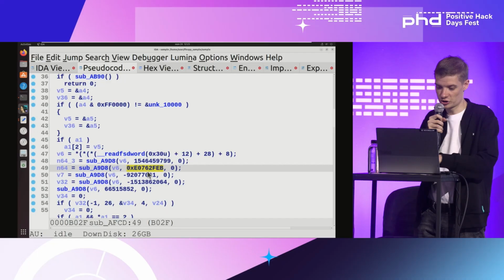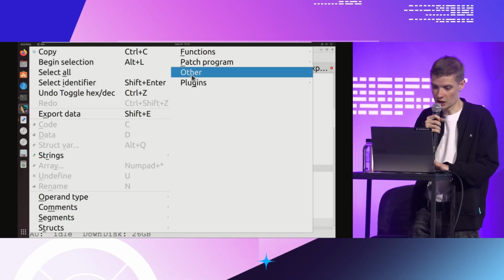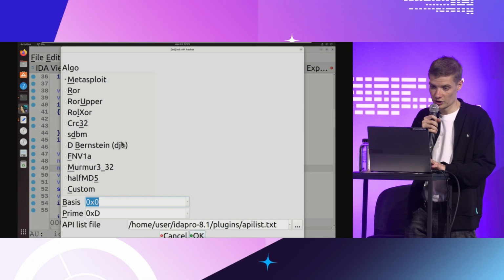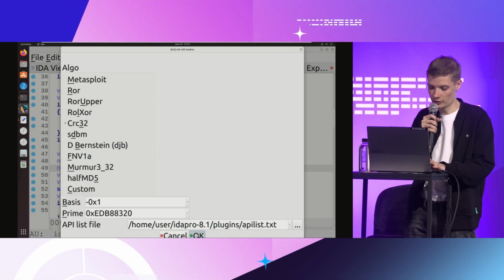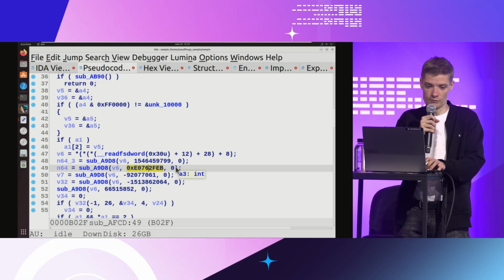For this, we return to the function with these huge values. These are our hashes. Now we click here and select Turn on API hash. Here we go for CRC32 and click on OK.